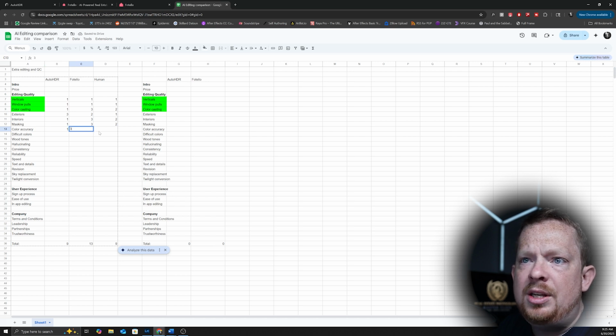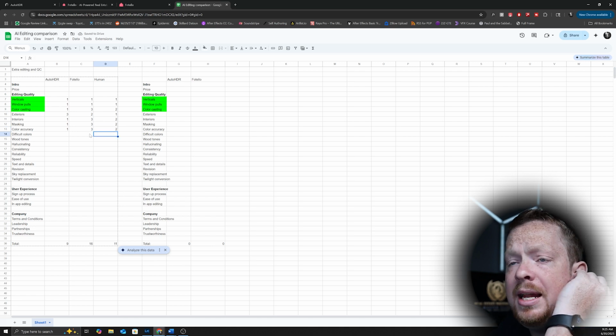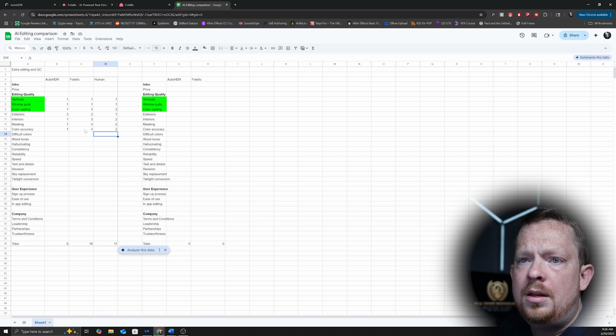I'm going to give amazing work to Fotello again. Humans, I find that human editors, while they may get some of the easy ones, the funky colors, you never know what you're getting from a human editor. So even with the funky colors and the regular colors, Fotello is doing great. And this is the difficult colors again.